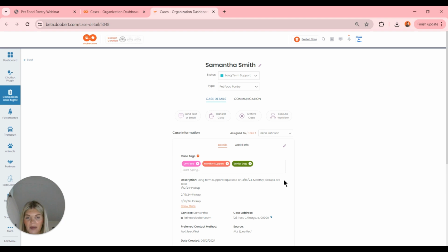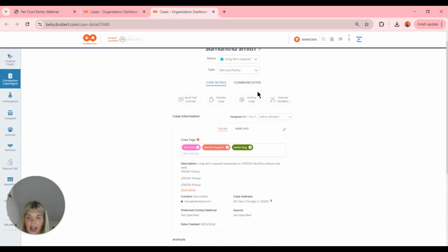I am going to click on this case because this is the case we're going to be working with today. As you can see, we have our statuses right here, and our type, pet food pantry. Down here is how we utilized our tags, which I mentioned in our slides. We have the dry food tag, which is really great for searching any of your cases that are requesting dry food. Monthly support means they're looking to receive pet food donations every month. I also have senior dog in here because this is key information to help the organization decide what might be best to give to that applicant.